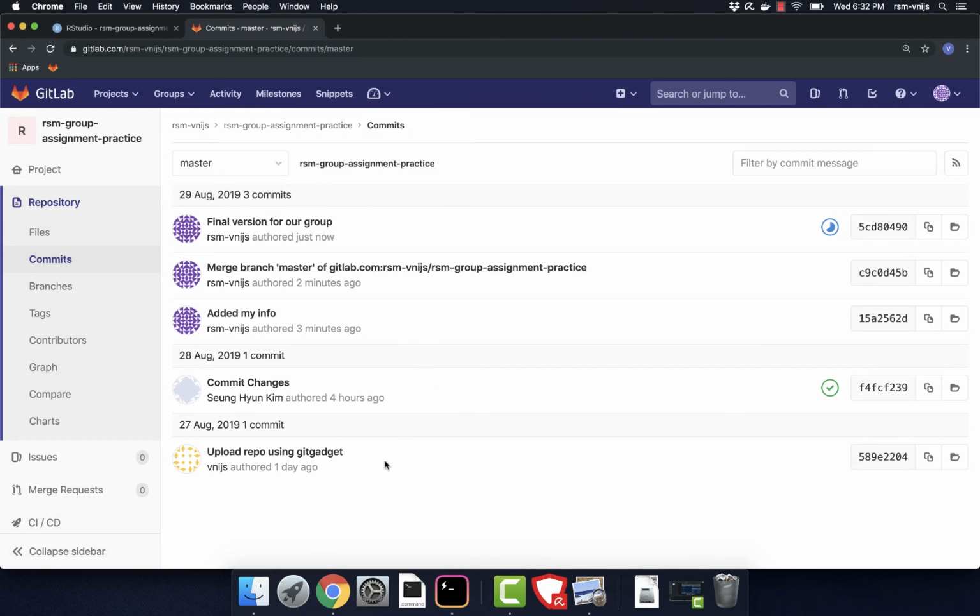Okay, so this was the original commit, then this is the changes that Seong made, and this is the third commit that I just pushed through, which is where I added my information. Then, because I'd forgotten to pull down the information from Seong, there's this merge that happened, and then there's this final version that I added on because I added that space. Right, so I pushed that all up to GitLab.